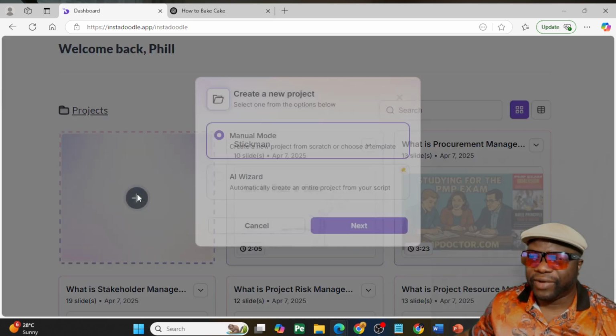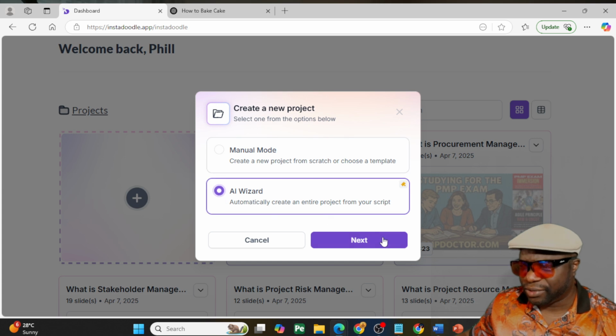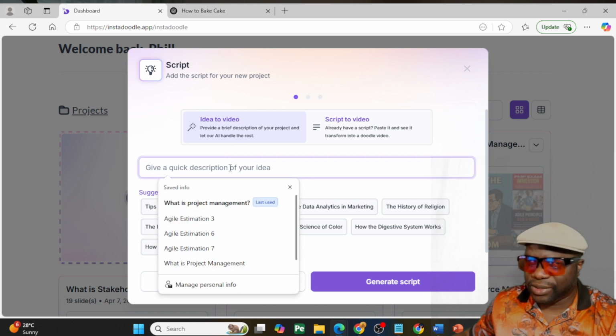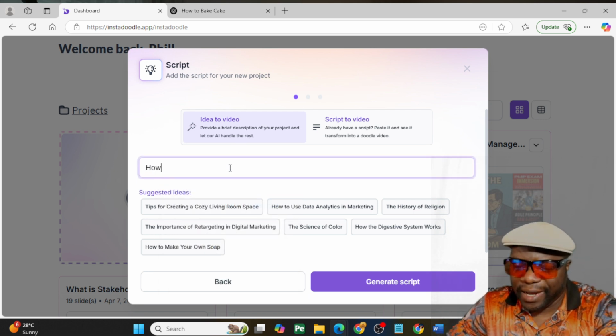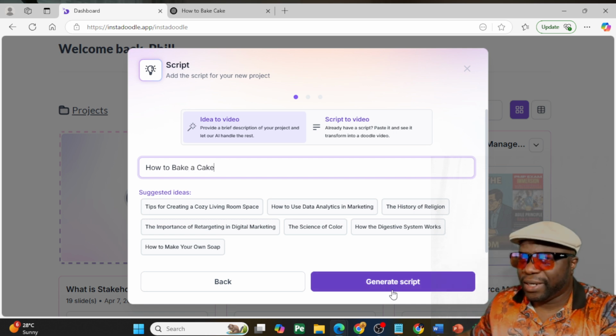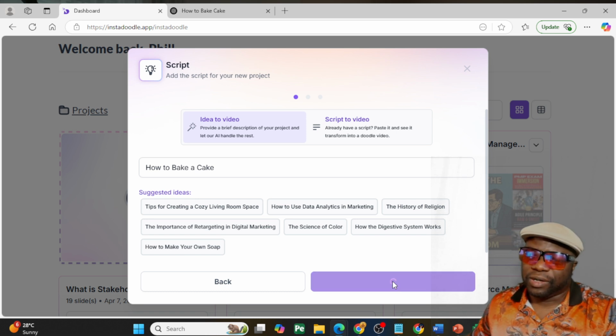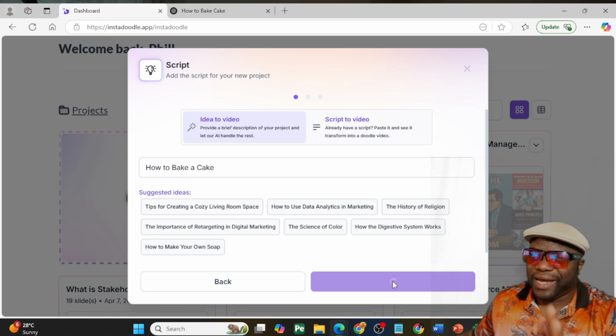But check this out. If I chose the AI wizard, right, and I said next, there are 2 ways you could do this. Really quick, you could say, give a quick description of the idea. And I could say, how to bake a cake. And I could generate the script just like that. It's going to go on the back end and do all of the curation of the steps. It's also going to put all the slides in logical order, and it's going to give you the option of adjusting it as you see fit.